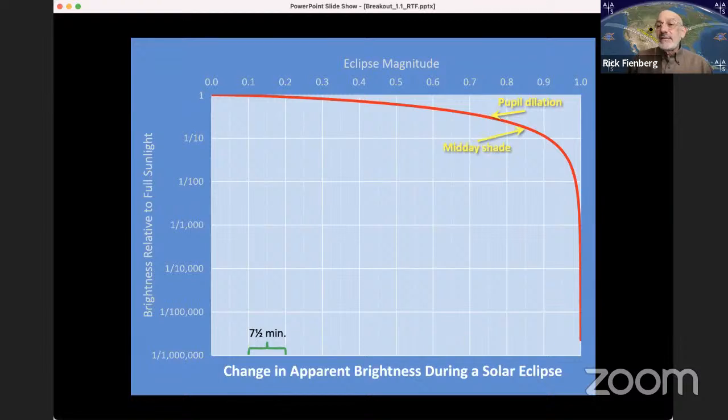Typical midday shade relative to a bright sunny day is about 85%, or the equivalent of having 85% of the sun covered. So, you know, you experience plenty of days with shade, right? And there's nothing particularly special about it. You will certainly notice if you're seeing an 85% eclipse that it has gotten a little bit darker, but it's still only a factor of tens of percent.